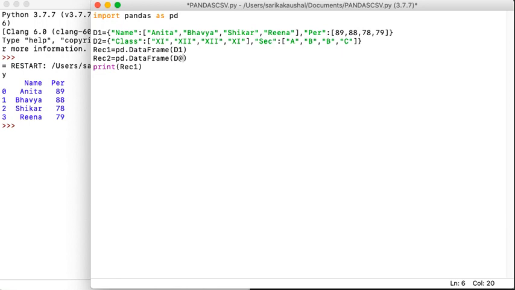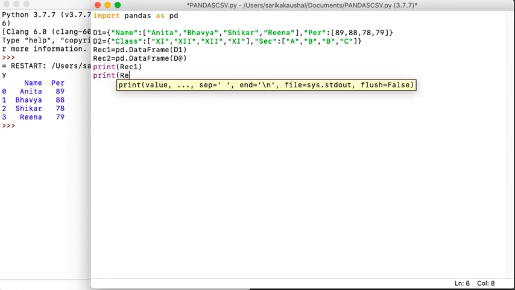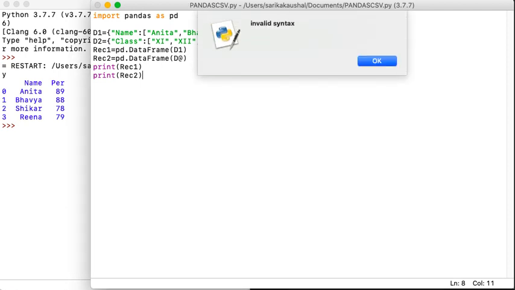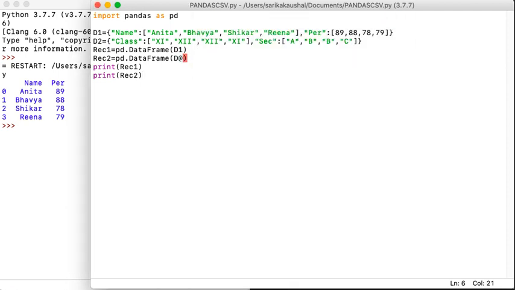Now I would like to show you one thing. I'm printing rec2 just to first verify that it has been made. Okay, by mistake I should have written d2.